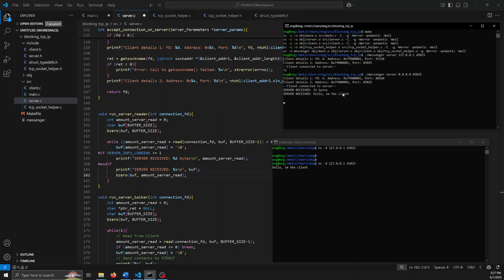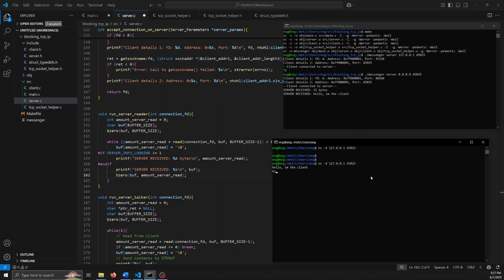So hello, I'm the client. And the reason why I didn't print right away is because I ended up doing this, which messes things up. So hi, I'm the client. So 18 bytes, hi, I'm the client. Goodbye.